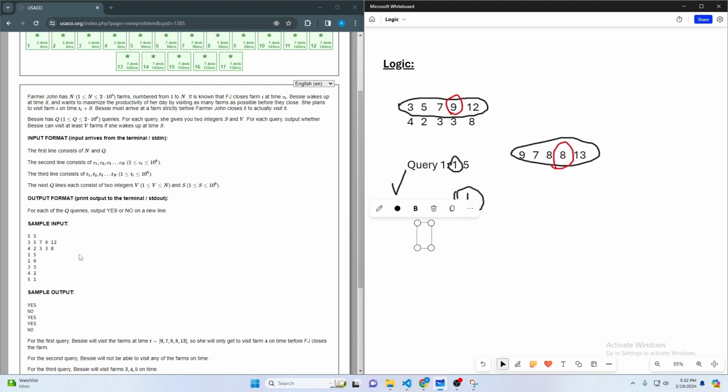So next is query 2, sorry, and it's asking 1 and 6. So if we add 6 to each of these, we get 10, 8, 9, 9, and finally 14. And if we compare this to the time at which the farms close, we see that none of these are less than when the farms close. You might be thinking, but here they're equal, but they cannot be equal because if they're equal, that means Bessie visits the farm at the time of closing, but that's not possible.